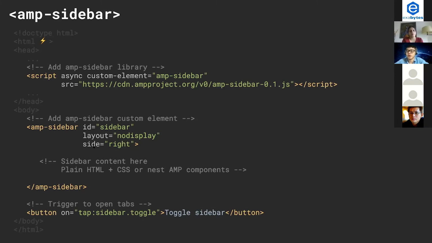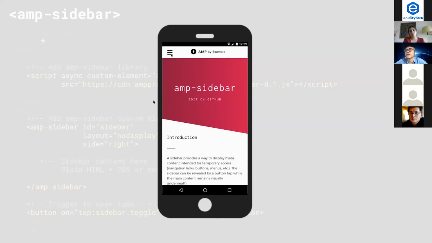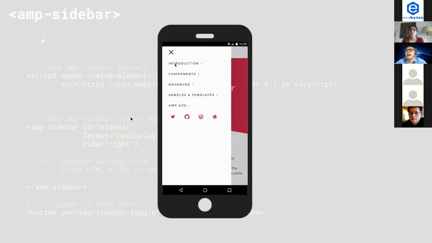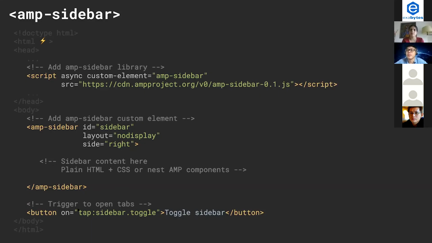AMP also has its own layout system you can leverage for your web page. For things you want to show on the right side, you just use a side API to mention it needs to be on the right side. And you can also add some of your HTML and CSS, whatever you want to show inside the sidebar, inside the AMP sidebar component.